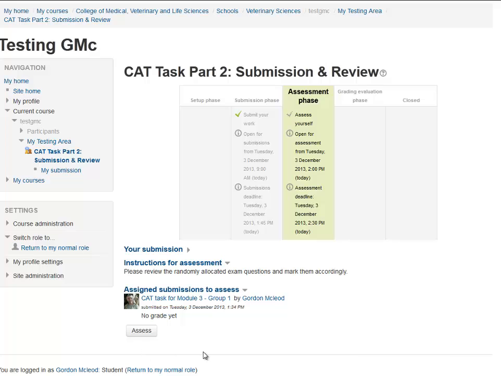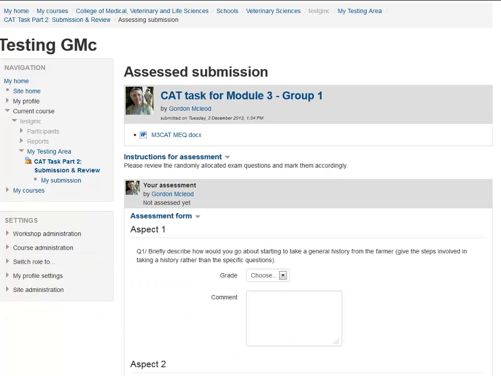So now that it's moved into assessment phase, I now have a button here that I can click on to go and assess the work. So once I open the assessment, I can click on the document and open that so that I can keep it at the side and review the questions. And I can work through each of the questions, choosing the grade. In this case, I'm going to give 4 out of 5 for the answer. I can provide feedback comments.